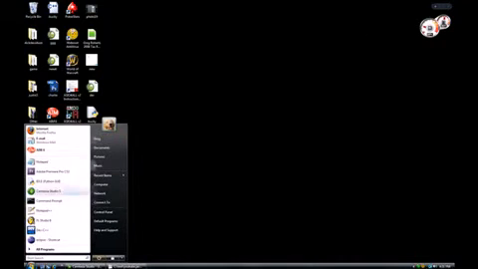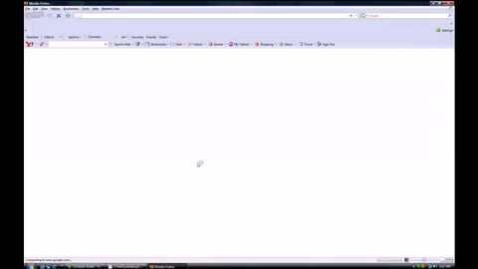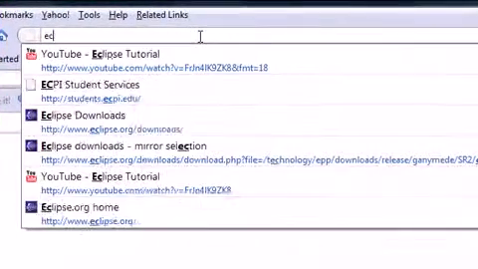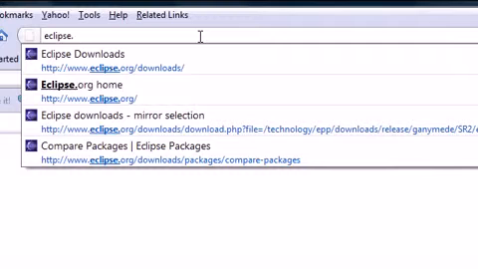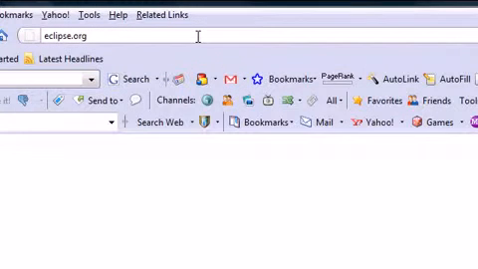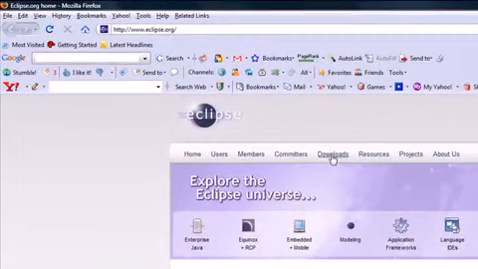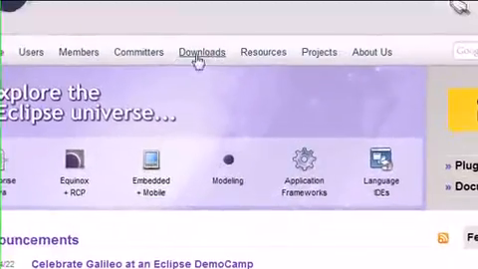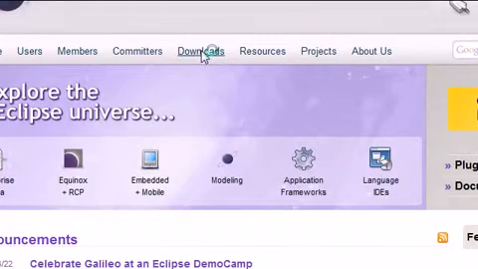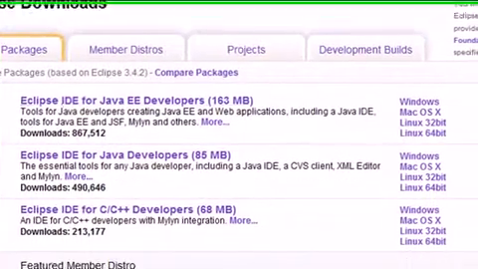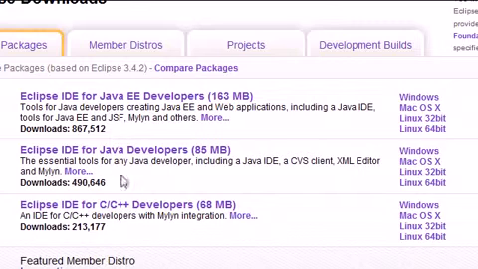Go ahead and open up your internet browser and go to eclipse.org. And Eclipse is pretty much a special text editor for only Java. So once this loads, on the main page you're going to see something called downloads. Go ahead and click downloads. Now this is going to give you a couple downloads to click from. What you want is either the first one or the second one.